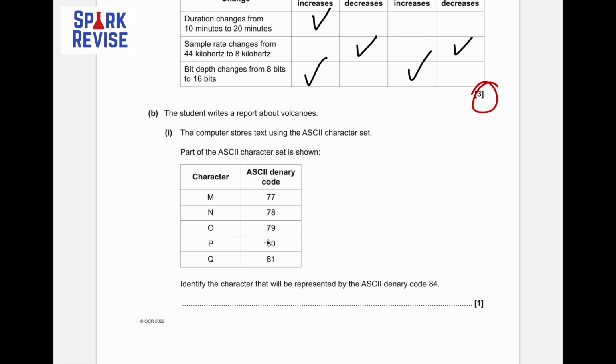What have we got to do? Identify the character that will be represented by the ASCII denary code 84. So simply, we know it's in the alphabet: M, N, O, P, Q. What comes after Q? Q, R, S, T. So R is going to be 82, S is going to be 83, T is going to be 84. Very simply, T.